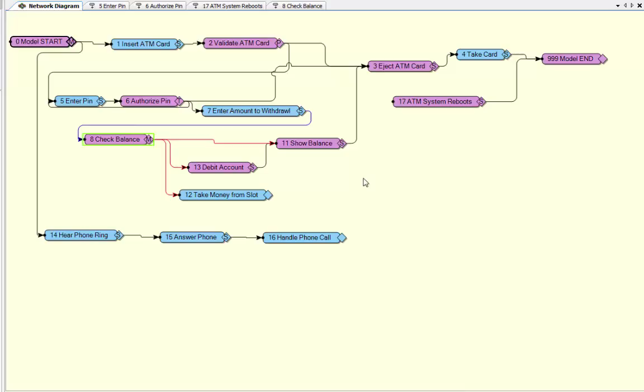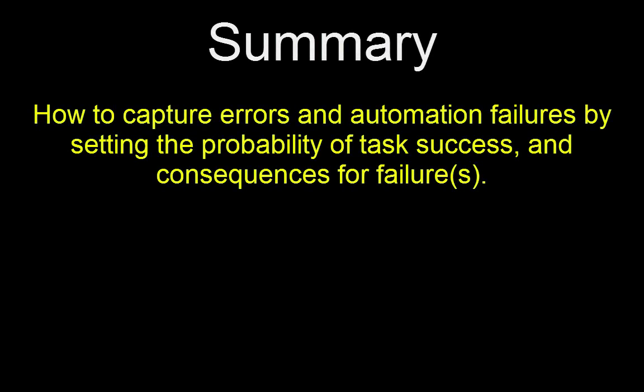And so ideally you'd go back and you would collect data and say, well, what's the chance of a reboot on the validate ATM card task? What's the chance that it reboots when it's trying to authorize the PIN? Right. And so once you have those smaller probabilities, those will then build to the probability of a system reboot as a whole. All right, so in this video, we covered how to capture errors and automation failures by setting the probability of task success and by setting the failure consequences.